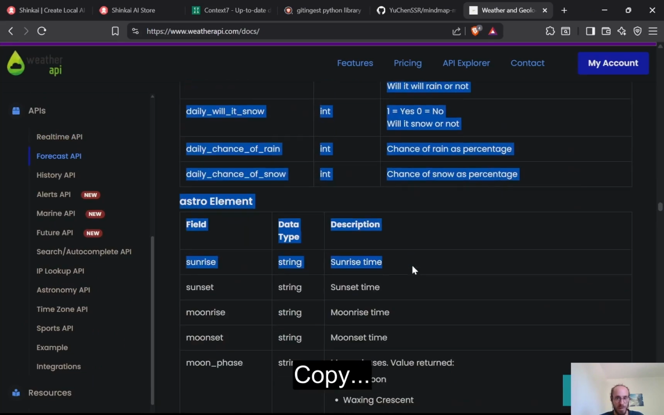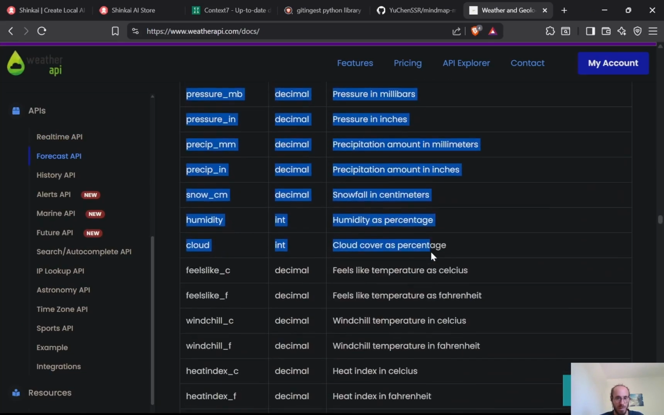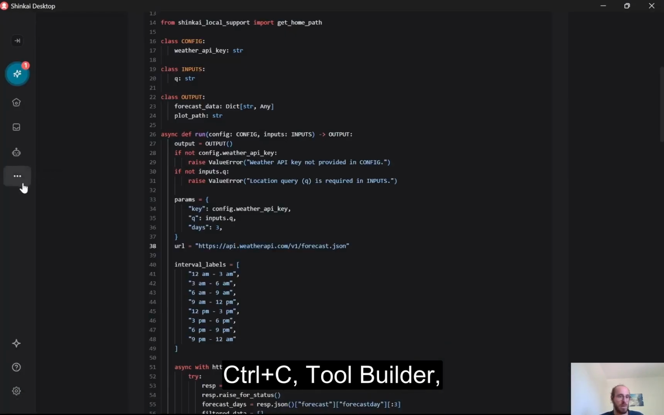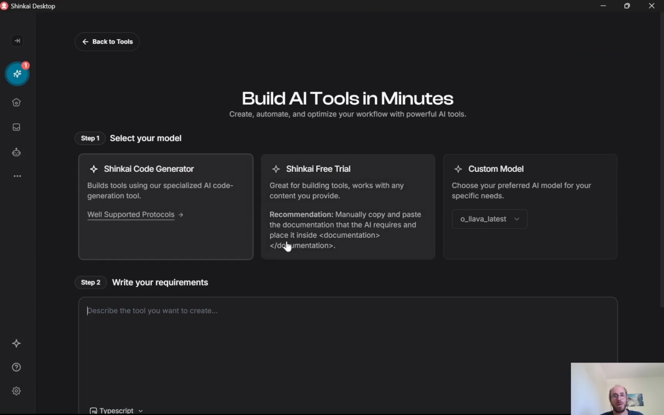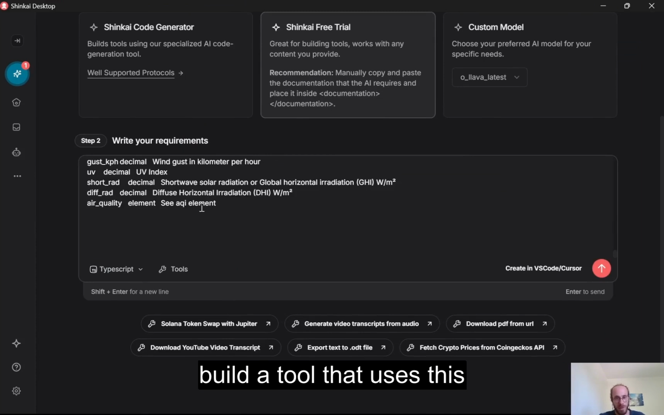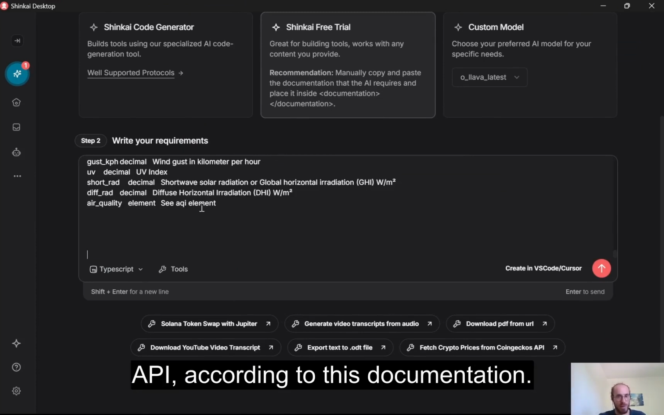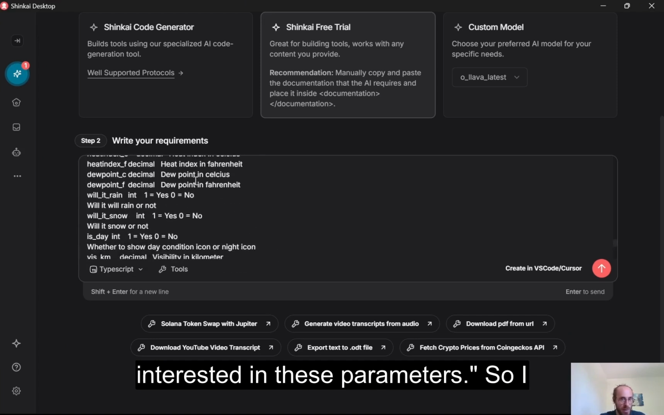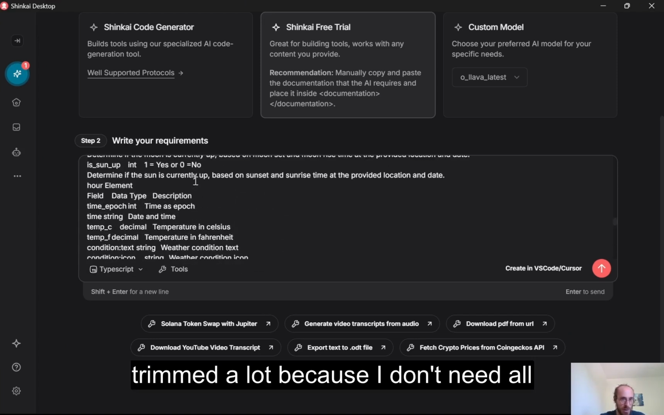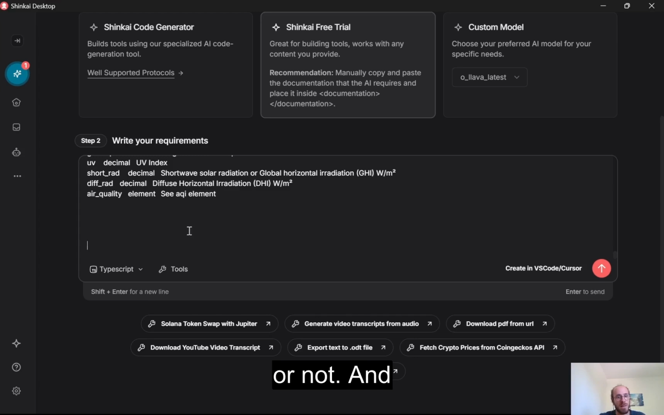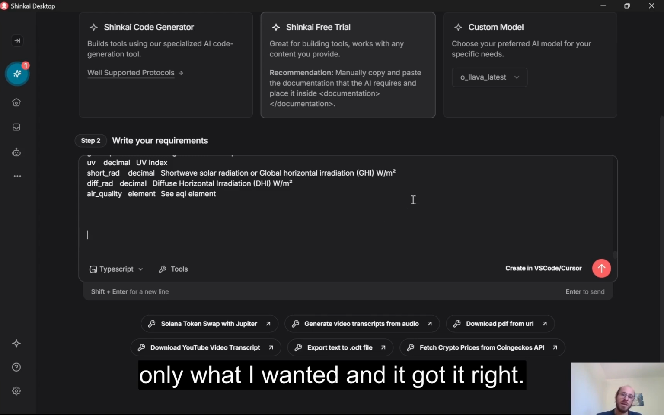Up, copy, hover element, Control C, tool builder, copy paste everything, and then I said: build a tool that uses this weather API according to this documentation. And don't pull everything, I'm just interested in these parameters, so I trimmed a lot because I don't need all this to know if it's a good day to climb or not. And so I made sure it was pulling only what I wanted, and it got it right.